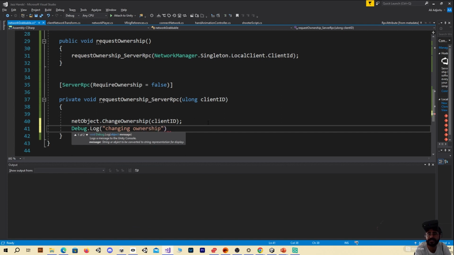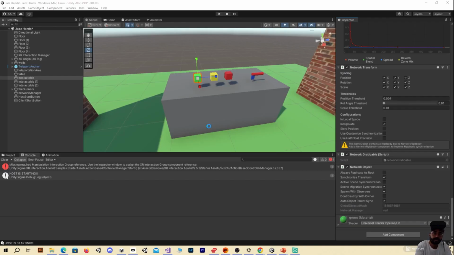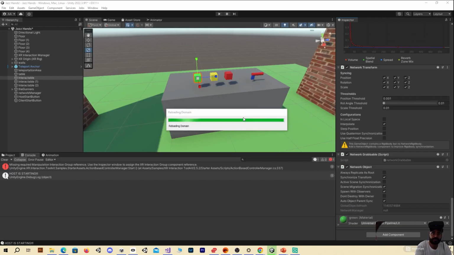But what about the position if I'm grabbing it and moving it? So that we can test by having both directly seeing it on the client. Okay, yeah, changing ownership, whatever. Yeah, so I'm going to just print changing ownership. Because it worked if the ownership actually changes. So if you have ownership over it and it has a network transform, then it should work. Exciting.